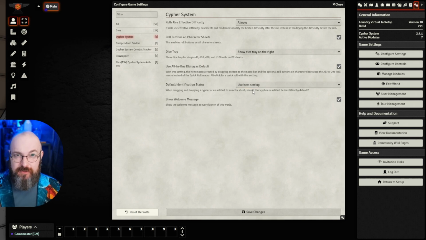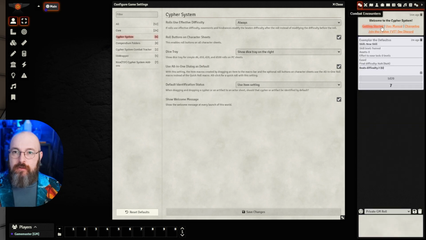I run different games in different ways, personally. A lot of times I have everything identified by default if I want more of a faster pace, like, I don't care, let's just go, go, go. But if you want a little more mystery in the objects they're picking up, you could always set it to any of the other settings. Doesn't really matter.